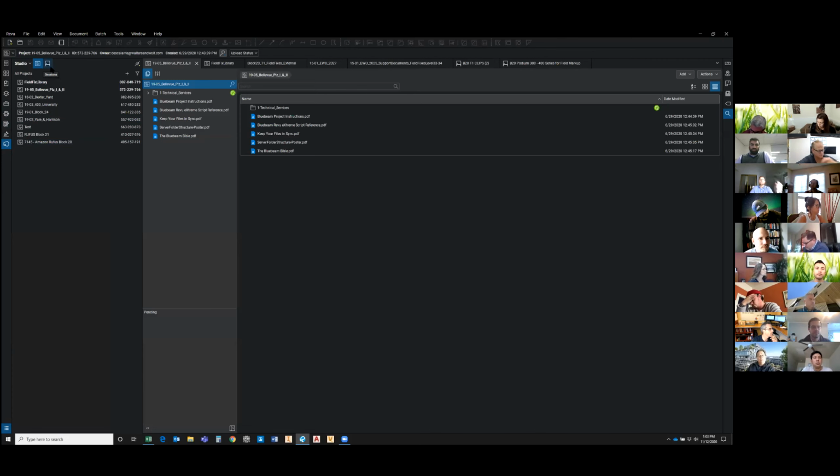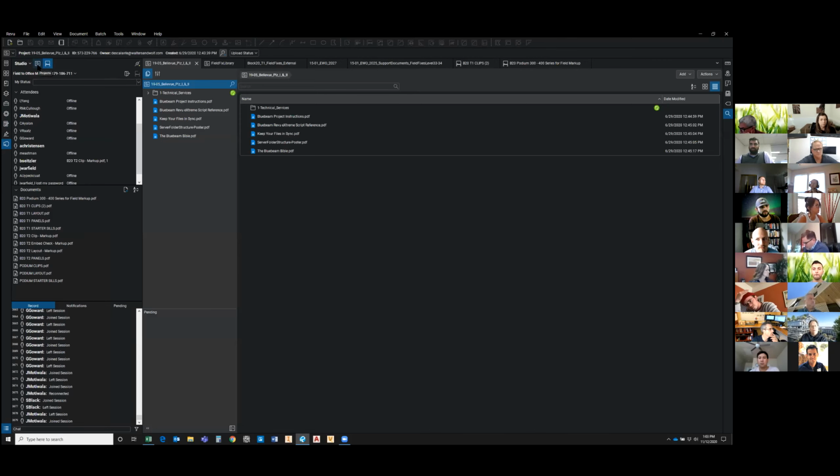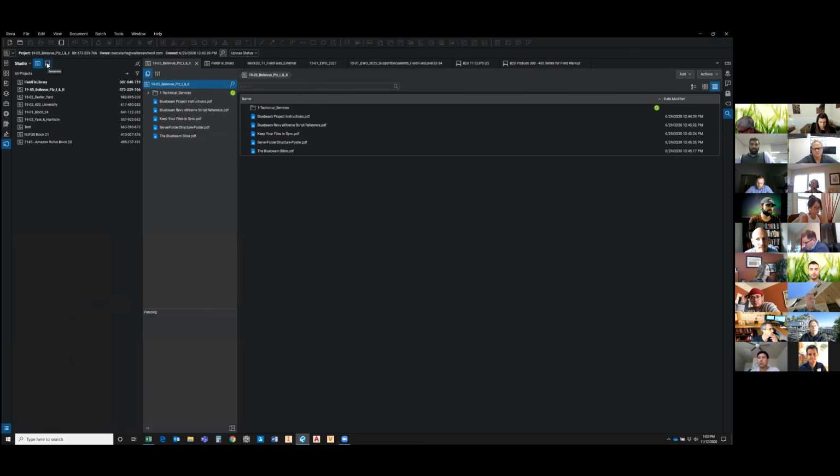So sessions, I think many of you have used that down there. It allows for collaborative efforts in PDF documents where people can mark things up simultaneously and work together on the same documents. Projects is more of a repository for actual documents.